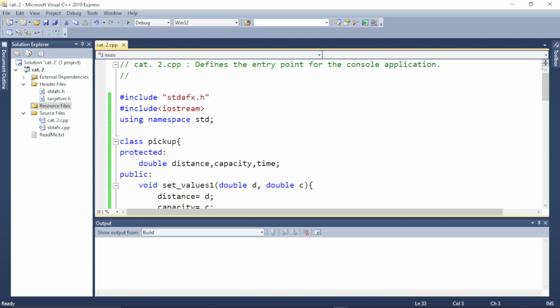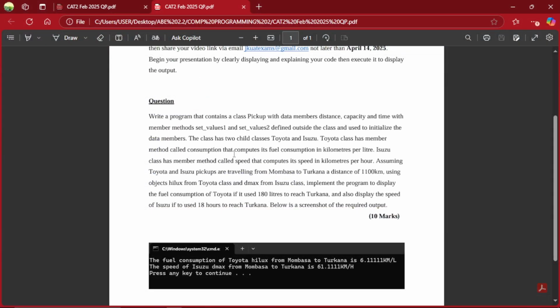So today we are going to deal with classes, and we have a question here. We are going to write about a pickup. We are going to write about classes, and we have a class with other derived classes. So the first class being a pickup with the data members distance, capacity, and time, and with member methods set value 1 and set value 2, and we are going to have other derived classes. The first is Toyota and another one is Isuzu.